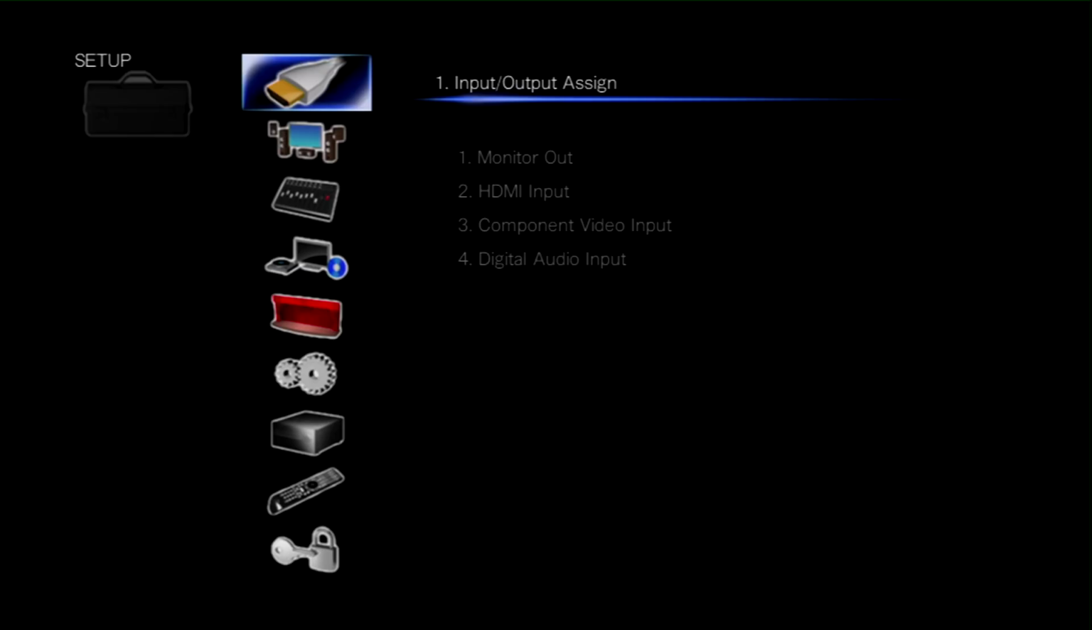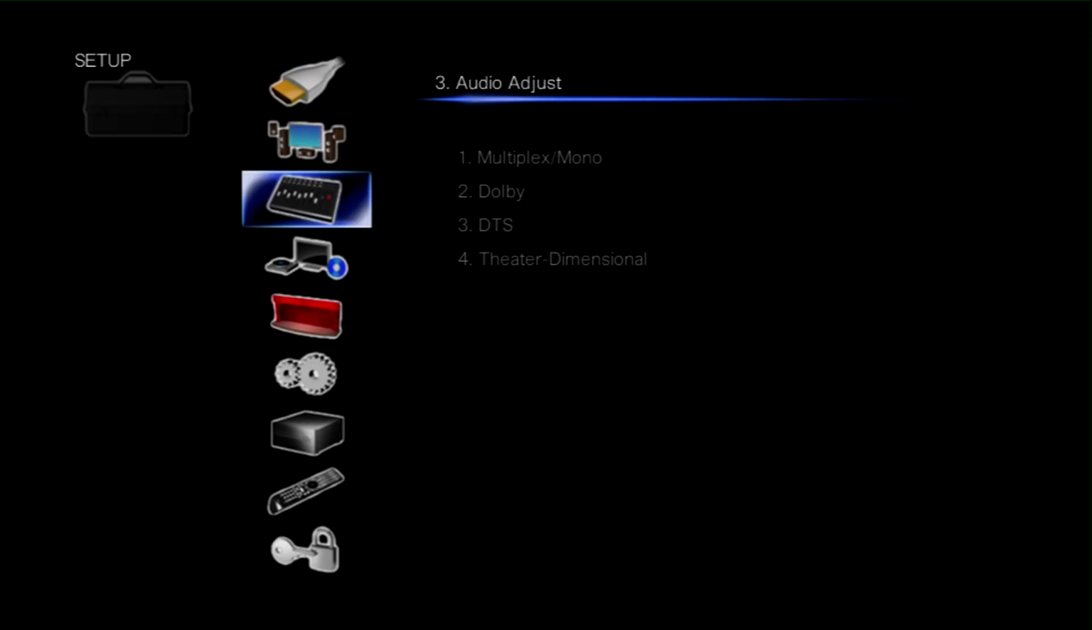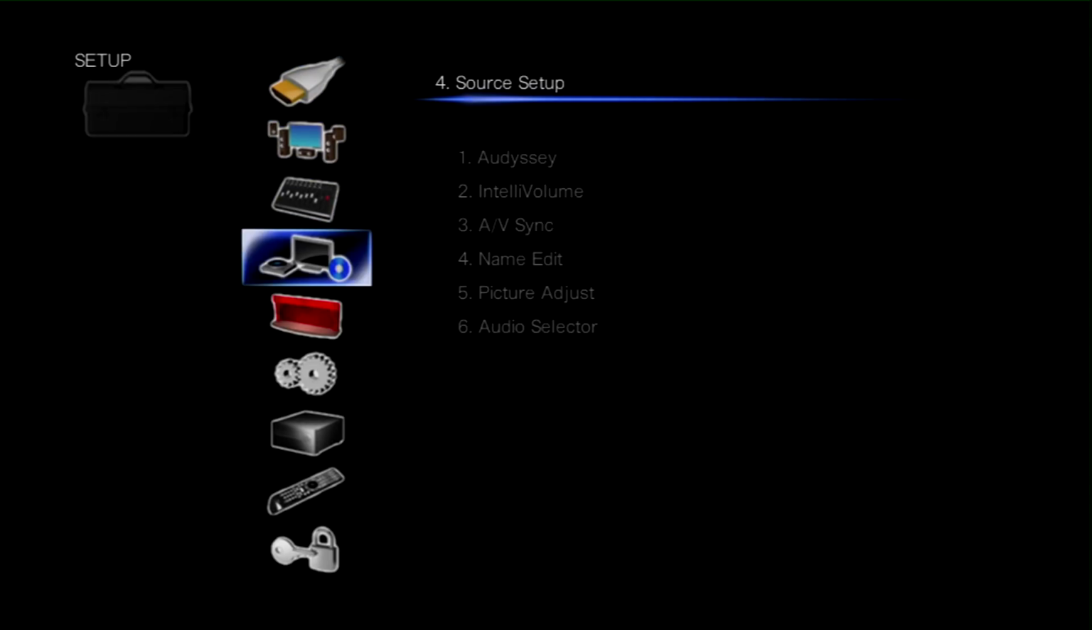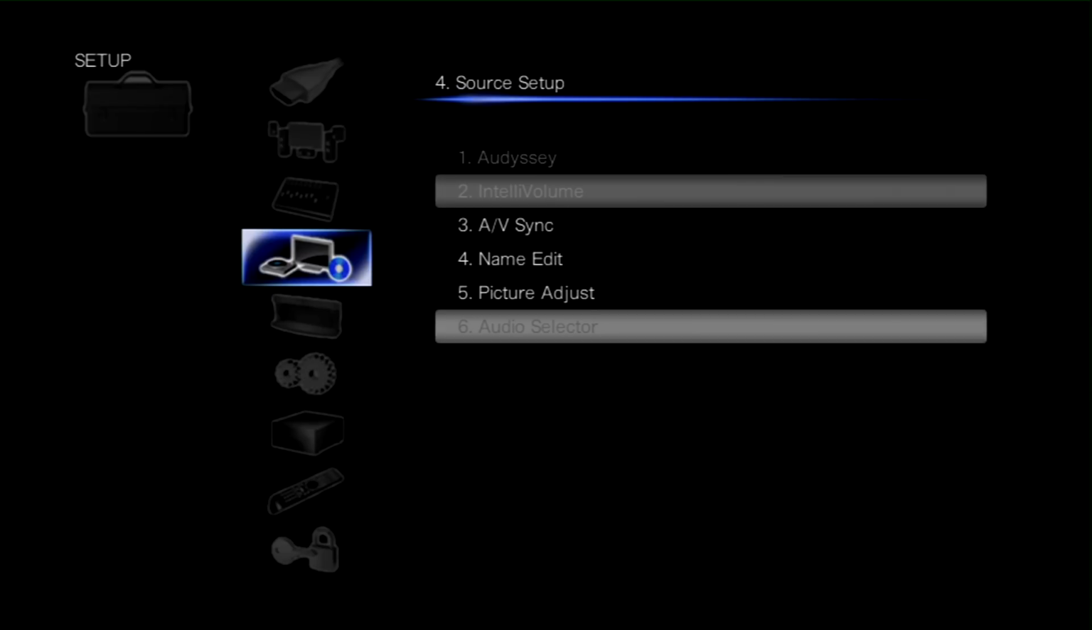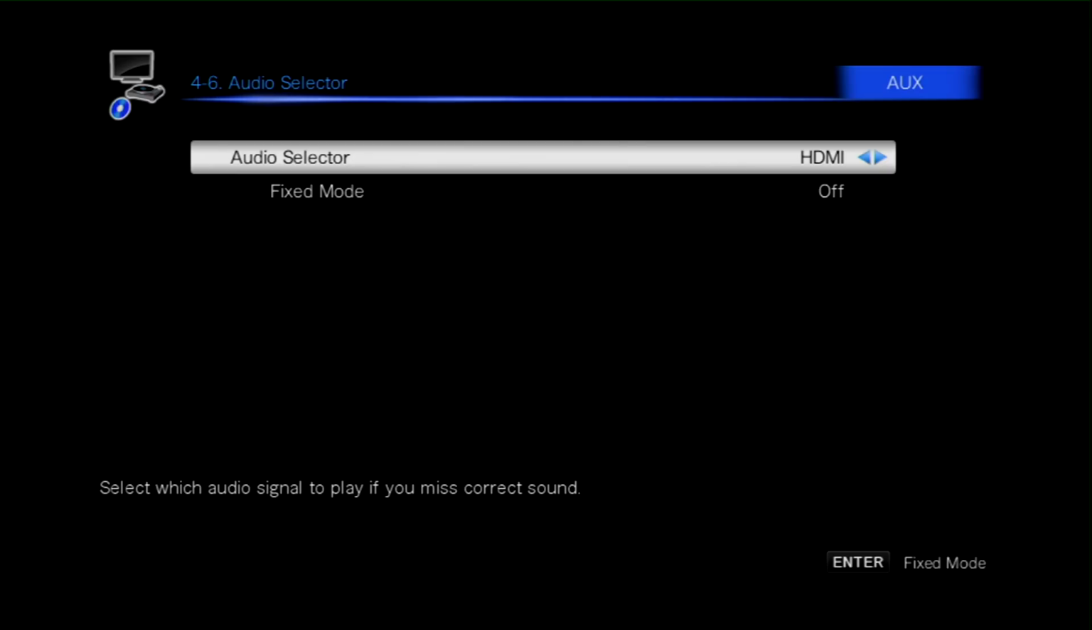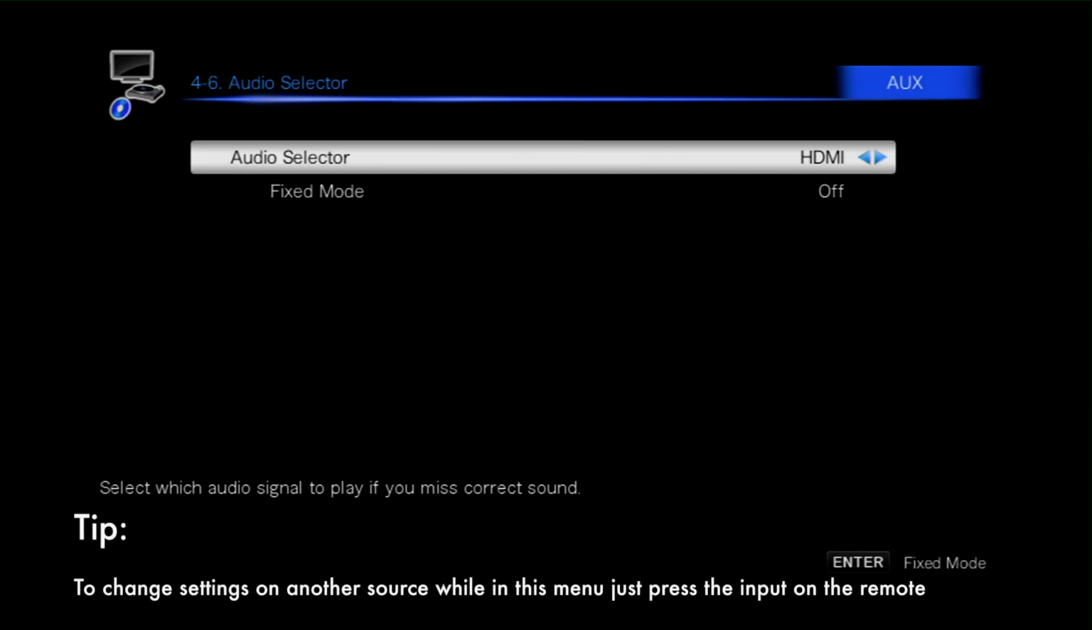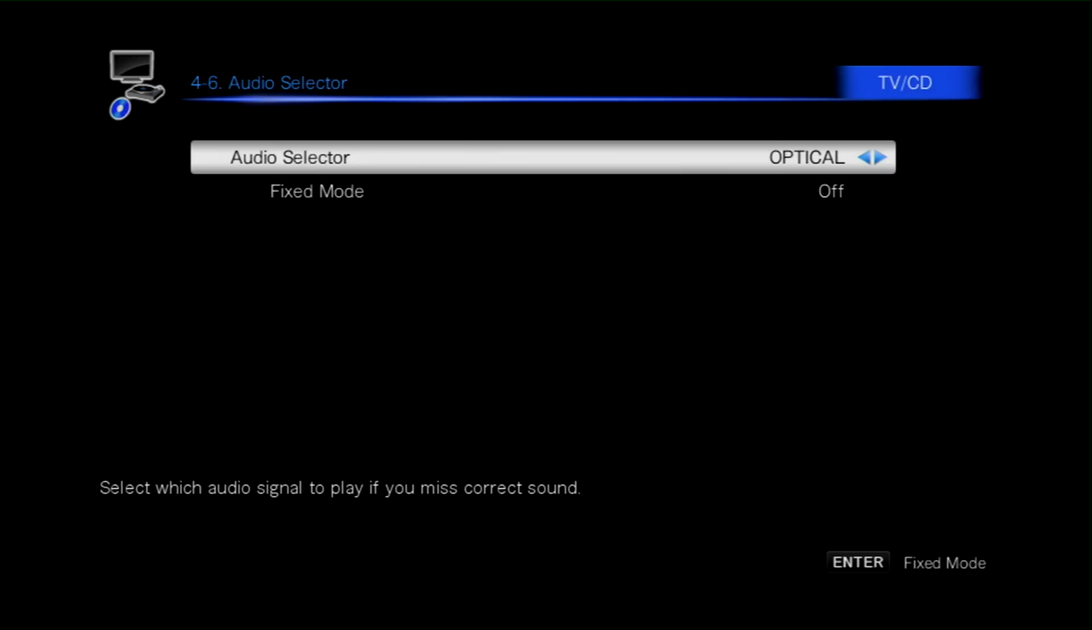So now we actually need to go and enter the source setup of the 626. Now, as the name suggests, this will only affect settings to do with this specific source. And as you can see on the screen, the auxiliary input is taking the audio from the HDMI connection, which is great and what we want. But also, we want to use that same source across another input. So here, in the auxiliary input, we need to select HDMI, but press the TV CD input button, and we can instantly switch over. And we've now got a choice of selecting the optical or the analog connection.